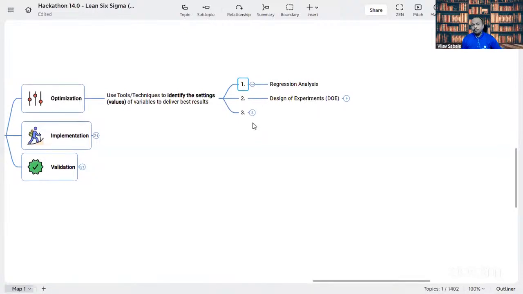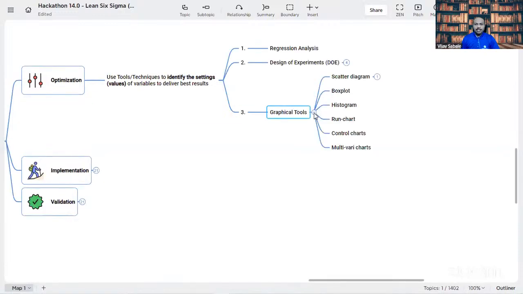In some cases, if you already have the data collected, we can also use graphical tools for the optimization. We can use those tools to see whether any particular machine or any particular setting is effective or not, if you already have the data. Now, what are these tools we can use? It includes the scatter diagram. If you have multiple factors, we can go for the matrix diagram. We can use the box plot, histogram, run chart, control chart, and multivariate chart. So we can use the graphical tools if you already have the data and want to optimize based on the optimum setting.